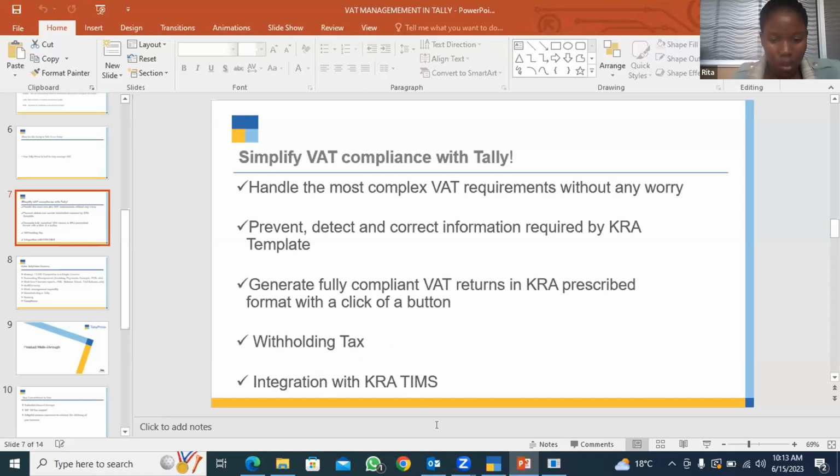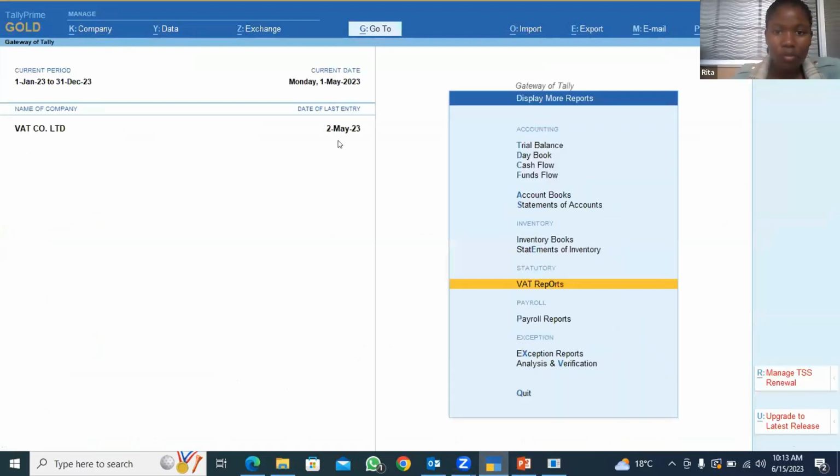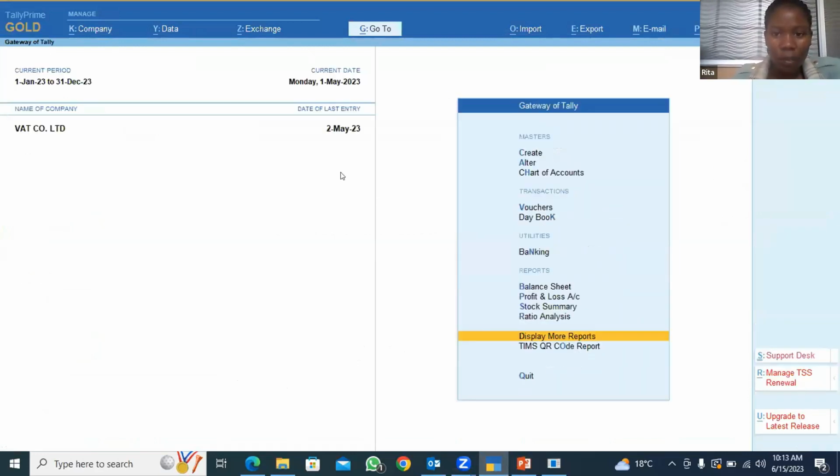So I'll just go directly to Tally Prime and show you a simple demo of it. Okay, so once you open our Tally Prime system, this is how it looks. This is the home page. It's subdivided into 4 major divisions.